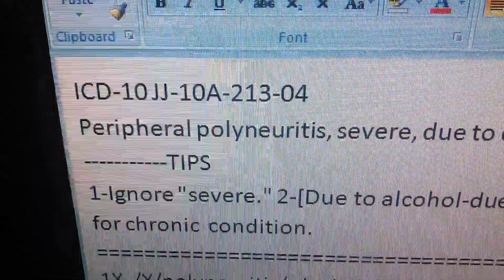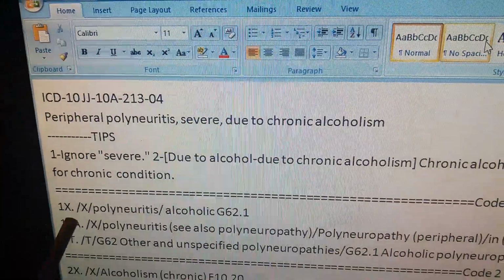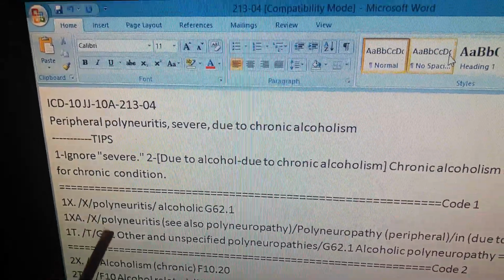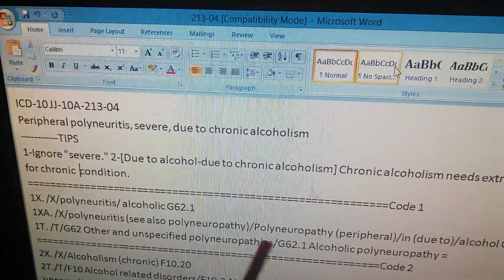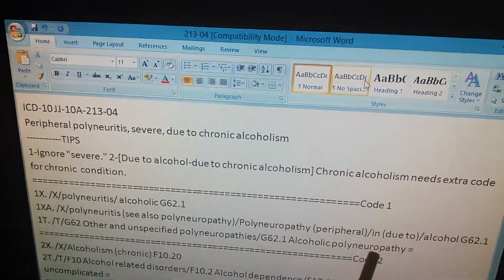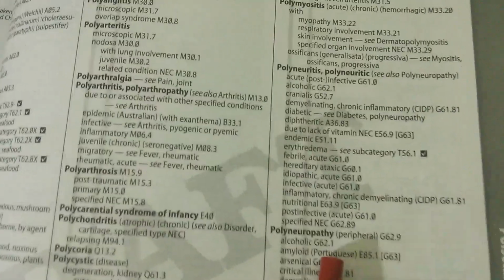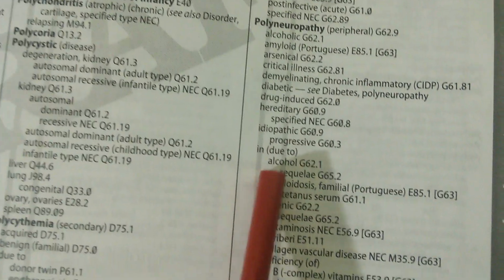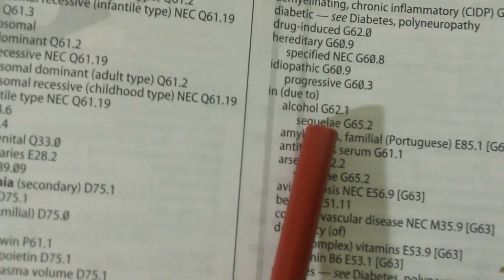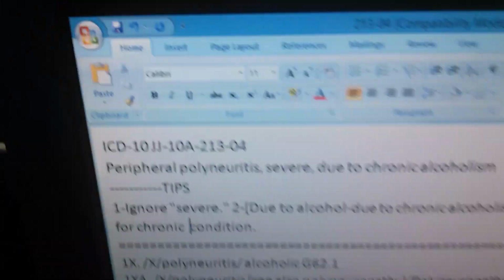Now, how about the alternative? Okay, you go to the index, then go to polyneuritis, see also polyneuropathy, then go to polyneuropathy, peripheral, and due to alcohol, G62.1. This is polyneuropathy, peripheral, and due to alcohol, which is the same code, right? G62.1.